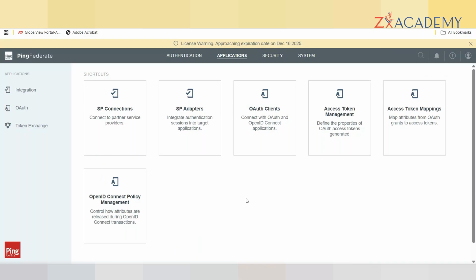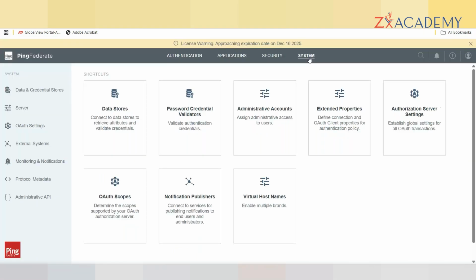Inside the console, in the top right hand side corner, click on System. If you see the system, we have the notification publisher at the bottom, right? That is what it is used for. Yes, sir, this one, Connect to services.